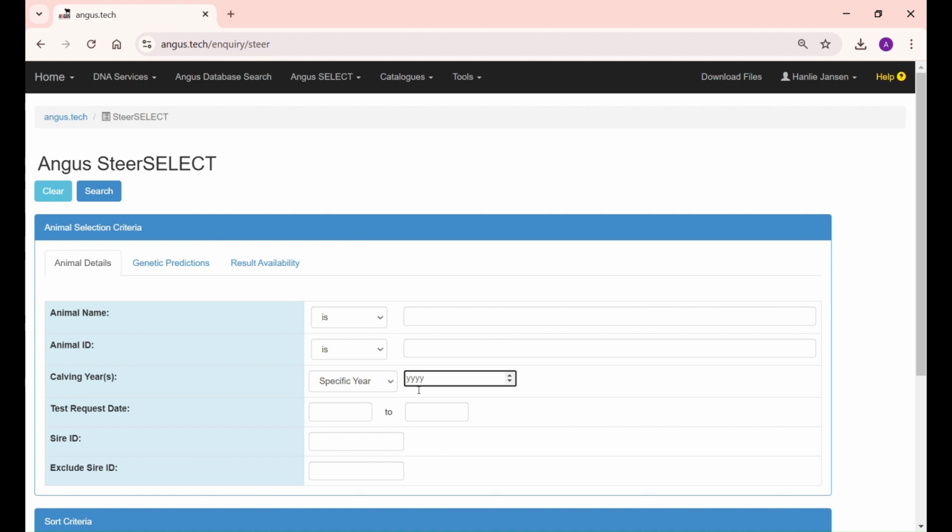When searching via calving year, you're able to search for all calving years, a specific year, to narrow down, for instance, your 2-year-old heifers, or to search for a specific range. For instance, we could search for all our 2- and 4-year-olds.